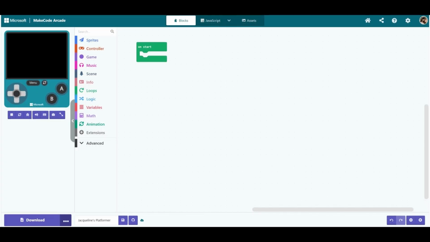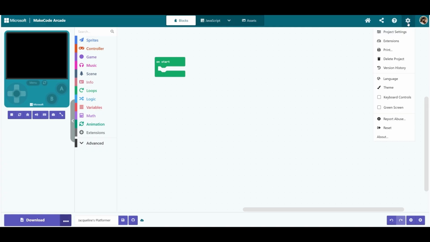Okay, so this is a platformer game I've been working on in MakeCode Arcade over the span of a couple weeks. And when I went to open it up this morning, I found that all my code was gone. So before hyperventilating and throwing the computer out the window, I can check version history to see if I can recover it. In any MakeCode project, the version history feature lives in the settings menu in the top right-hand corner here.